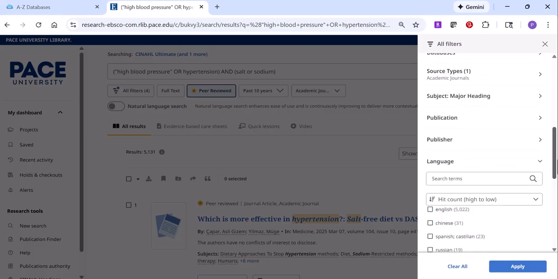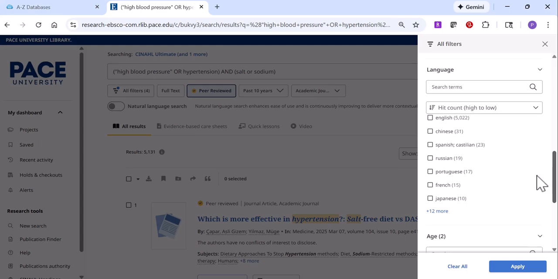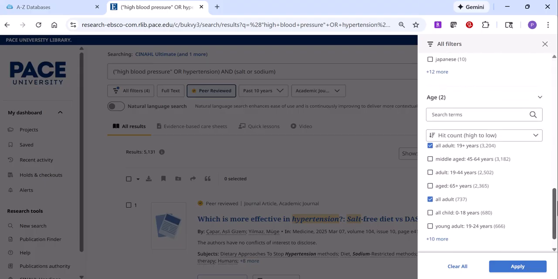The language filter is usually applied very consistently across the board. So perhaps if that is something that you need to do, for example, I can only read articles written in English, I can use the language filter if I'd like, and that would help to narrow down.